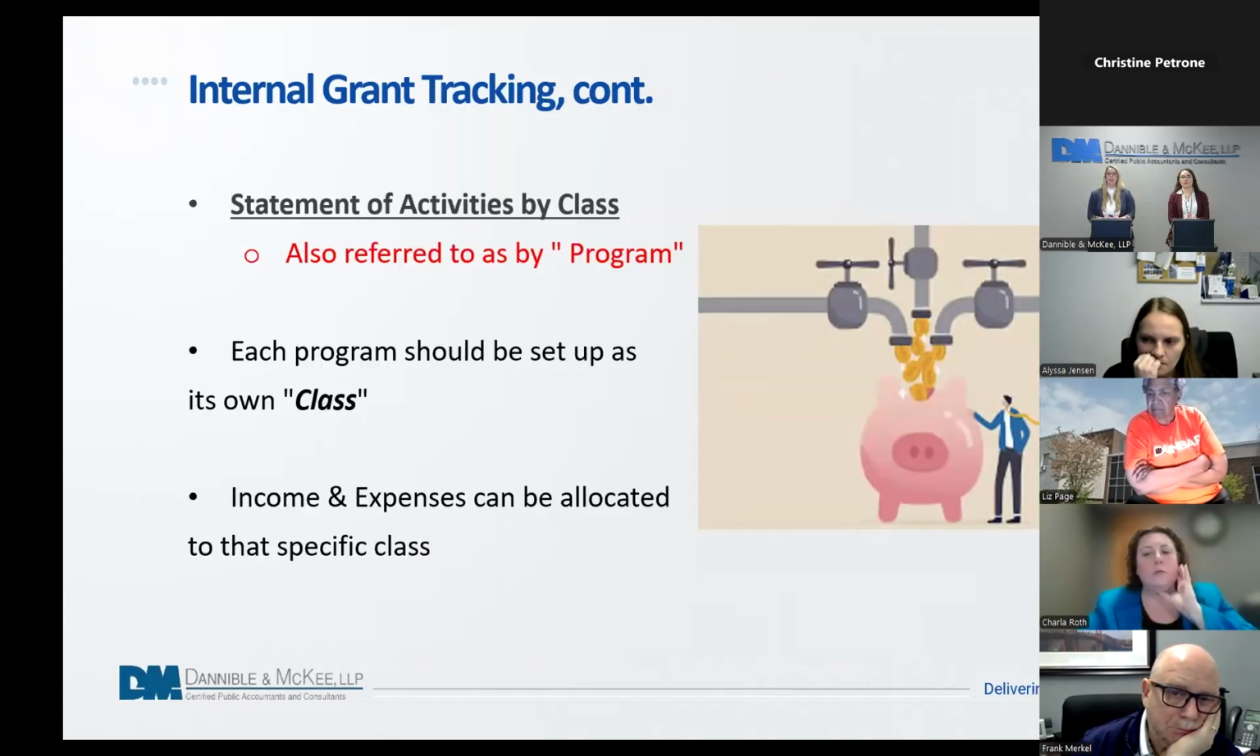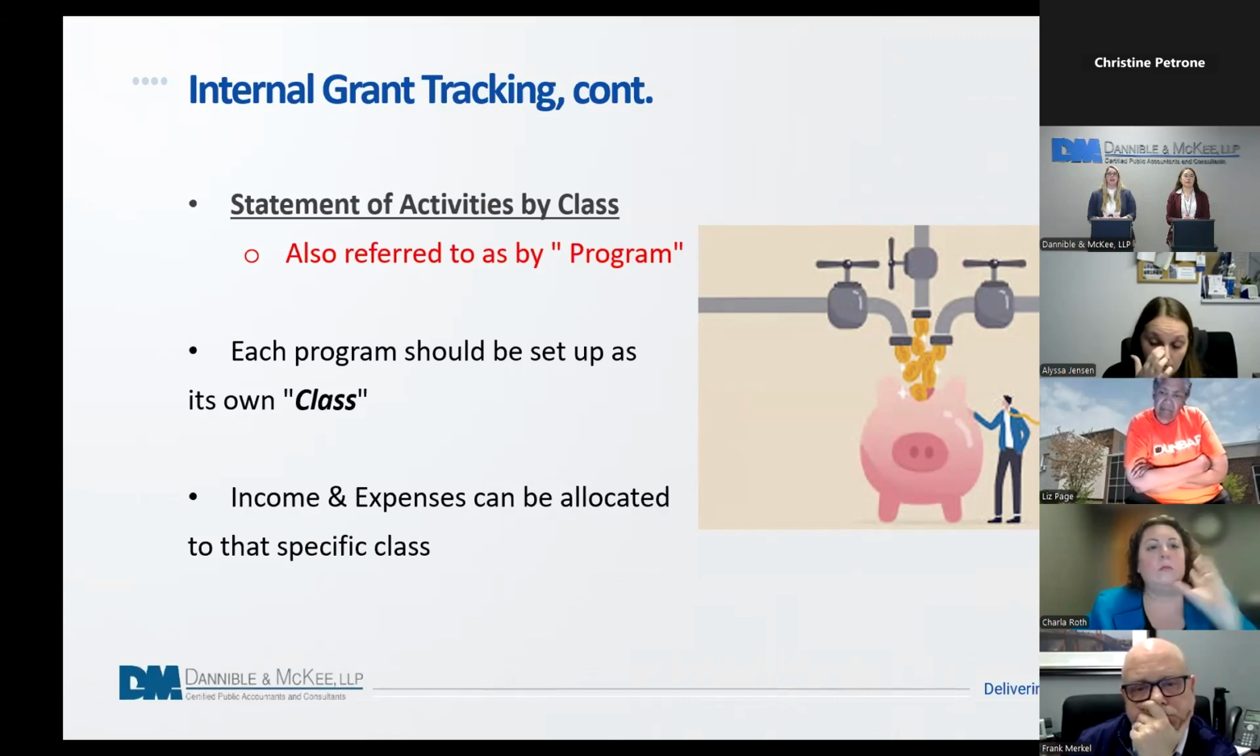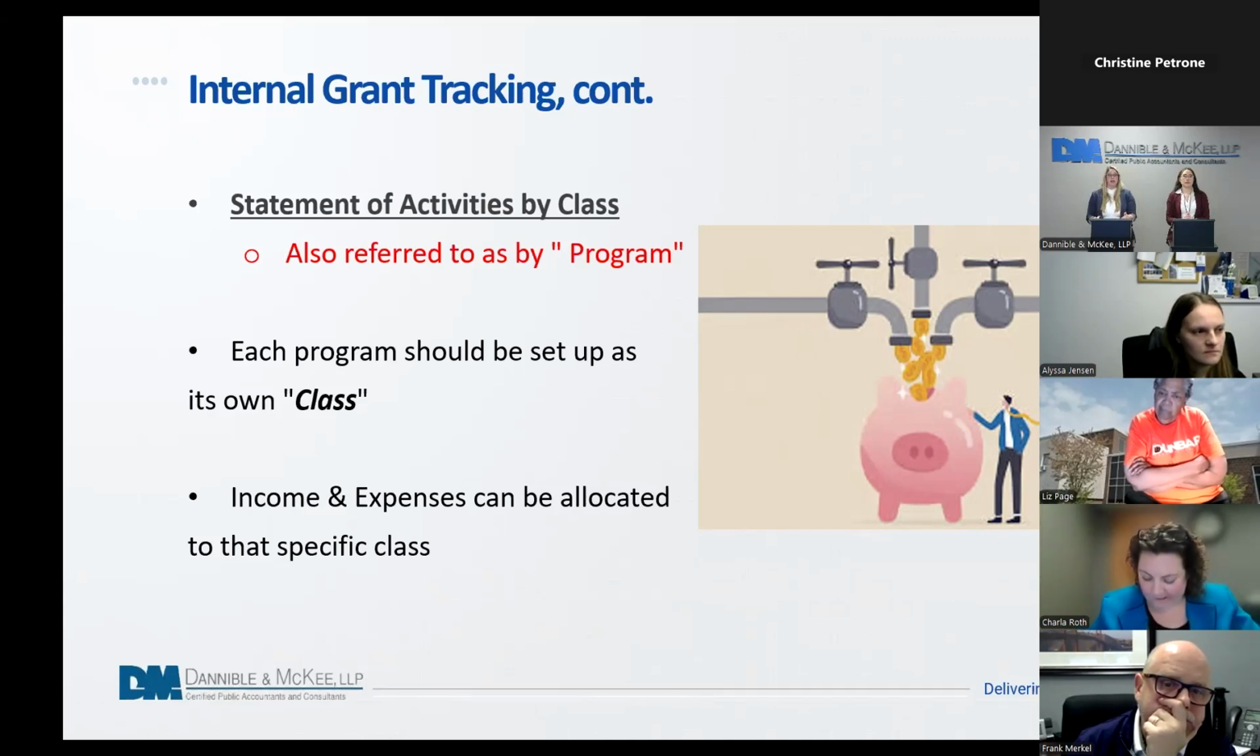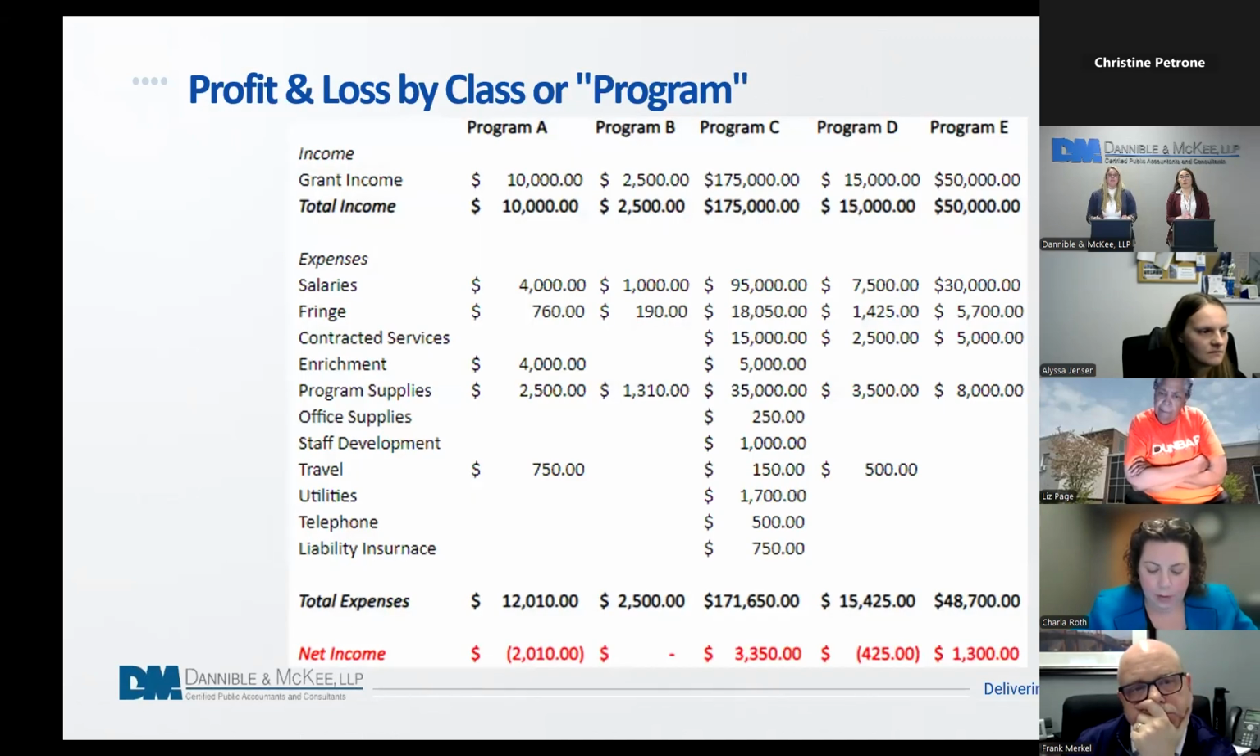And our last one that we're going to go over is our statement of activities by class. So this is also referred to as a program. Each program should be set up as its own class, and income and expenses can be allocated to the specific class. So this is the same concept as the customer. When you enter an expense, you're going to choose a customer and a class. So you're going to say this is being funded by Central New York Community Foundation, and this is for our senior program.